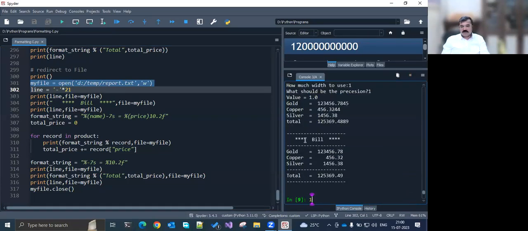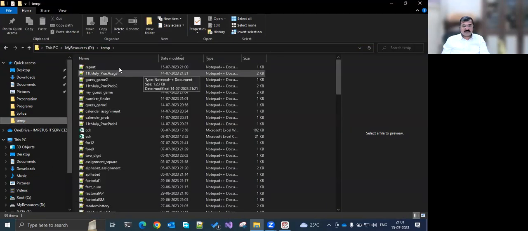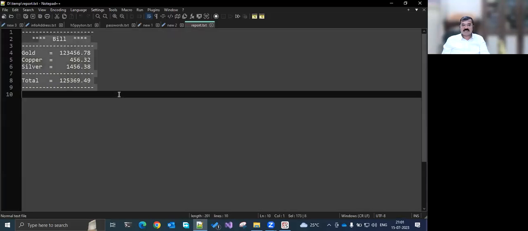So here the bill has got displayed onto the console, but at the same time, there is a file that has got created on the disk, d:/temp में एक report.txt नाम की file है. So let's open up that file. d:/temp में there is a file called report that has got created. Watch it. यानी आपने रिपोर्ट भी जनरेट किया जिसे आप प्रिंट करके कस्टमर को भी दे सकते हो.